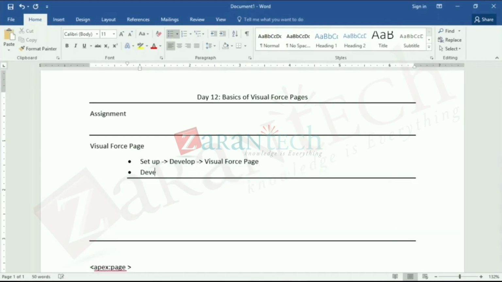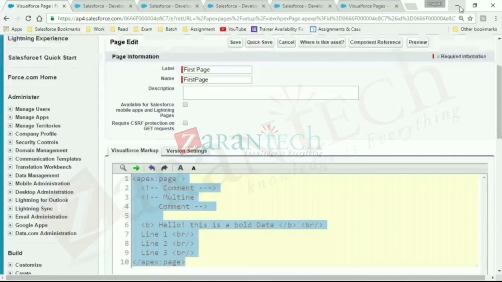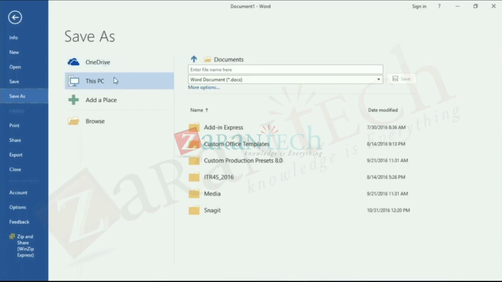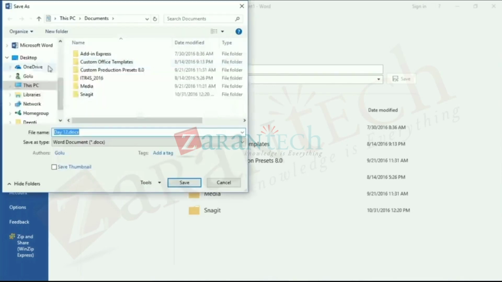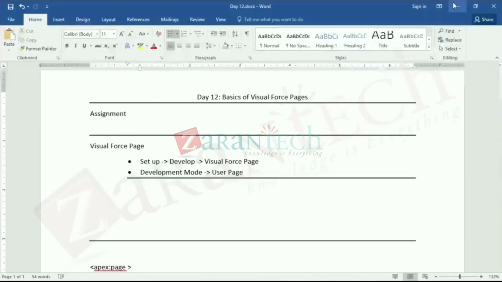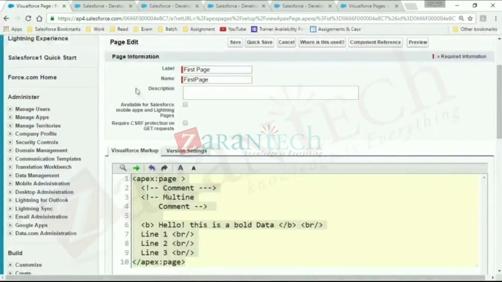There is something called development mode. What development mode enables you to do is to view your page and the code at the same time. If you're modifying something, and you want to preview the page as well as the code at the same time, you can do that with the help of development mode. You can enable this from the user page. For example, you want to enable development mode for this particular page.